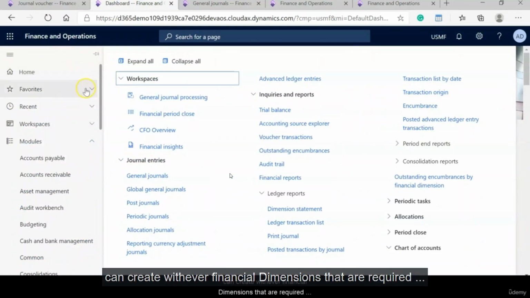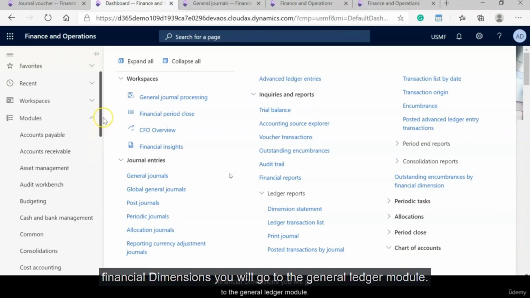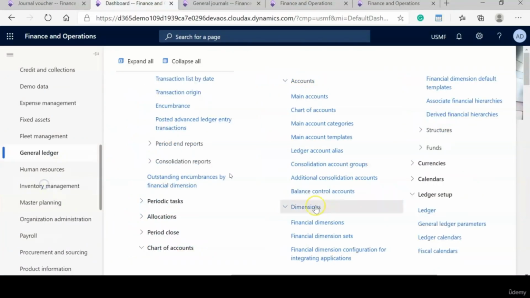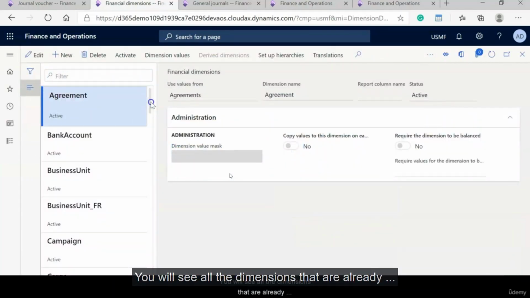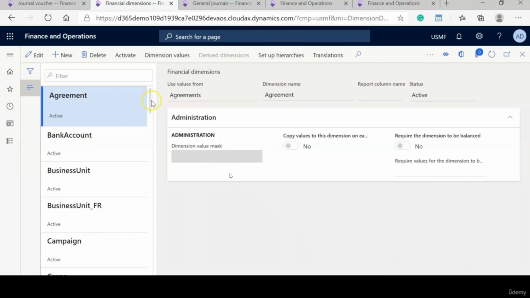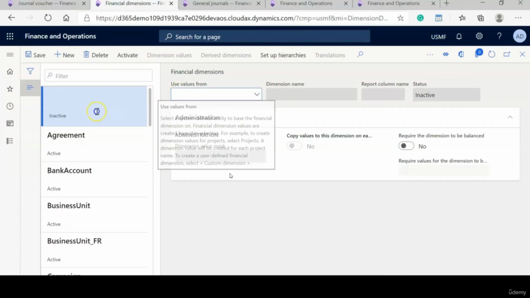As I was mentioning, you can create whichever financial dimensions are required for your business. To create the financial dimensions, you will go to the general ledger module, dimensions, financial dimensions. You will see all the dimensions that are already available in the Contoso data. Please note that this is a shared form, meaning no matter in which company you're creating the financial dimension, that financial dimension can be seen from all the companies. Okay, so I will create a new financial dimension.